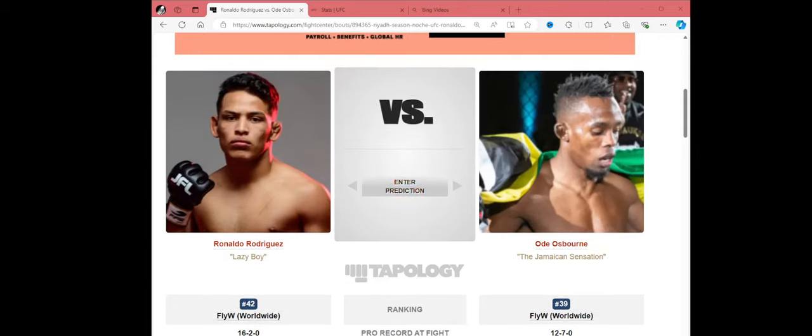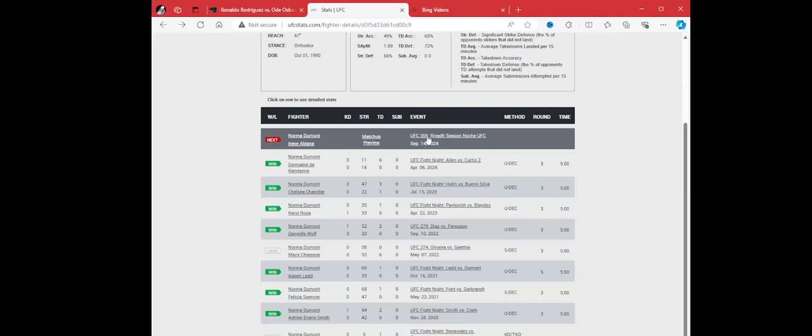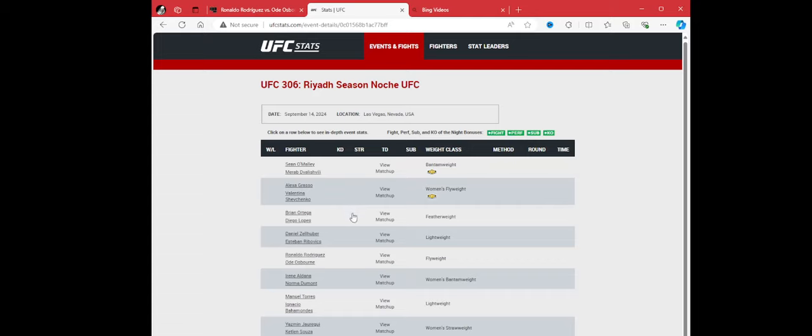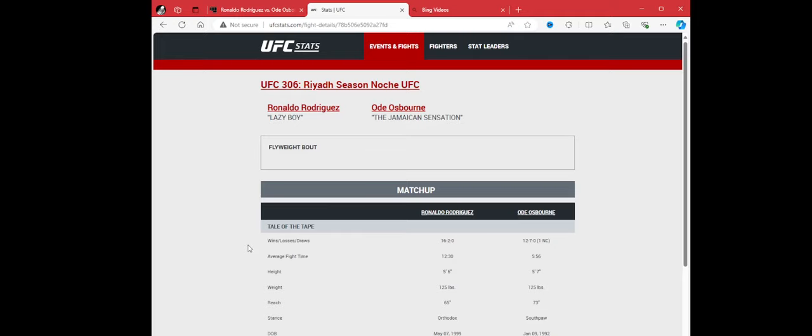The big thing for me in this fight is Ode Osbourne's speed. He has a lot of it. He's very fast, but he's not very good. He's okay, but he's not good. Not very good, at least.